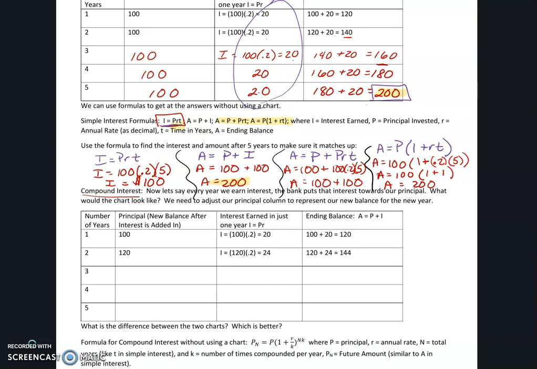So I've done the first couple of rows here, but we are going to use the same formula. We're going to base it on the same type of thing, like just saying this is interest earned in just 1 year, except for when we earn that $20, our new principal becomes 120. We're going to add it on. So it's very similar to what we were doing before, but as you can see here, the first year we get $20 just like before, but our ending balance is 120. So that becomes our new balance that they're going to base the interest on.